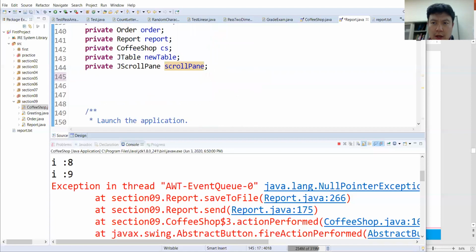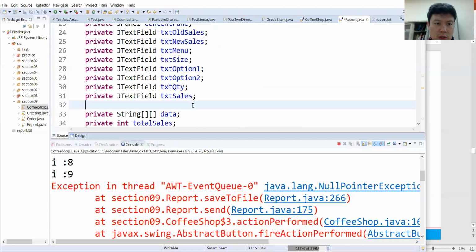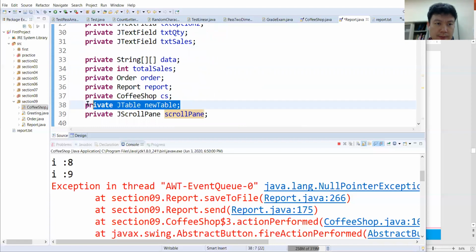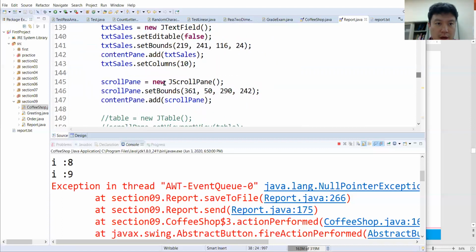Okay, and I guess I also need to use the new table only. Please check if the name of yours is still table, so just change this to new table. After you have the new table and after you change this scroll pane, then you can check.